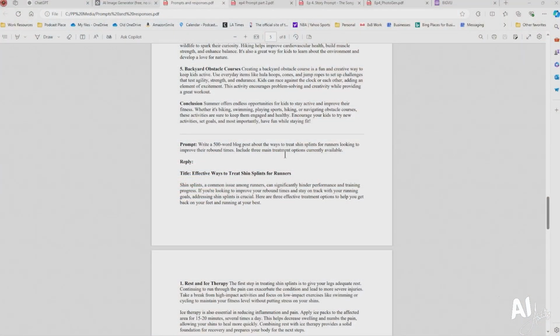Include 3 main treatment options currently available. That's very specific. You've given it how long you want, and you've also gone into exactly what you want out of the essay. And number 9 is role playing.